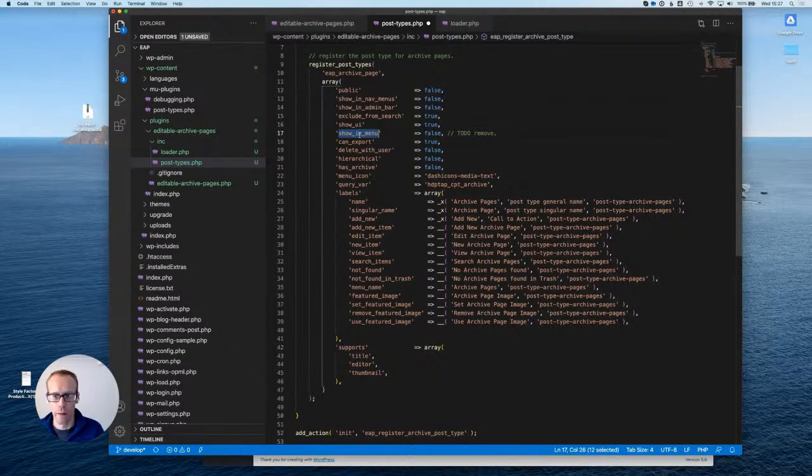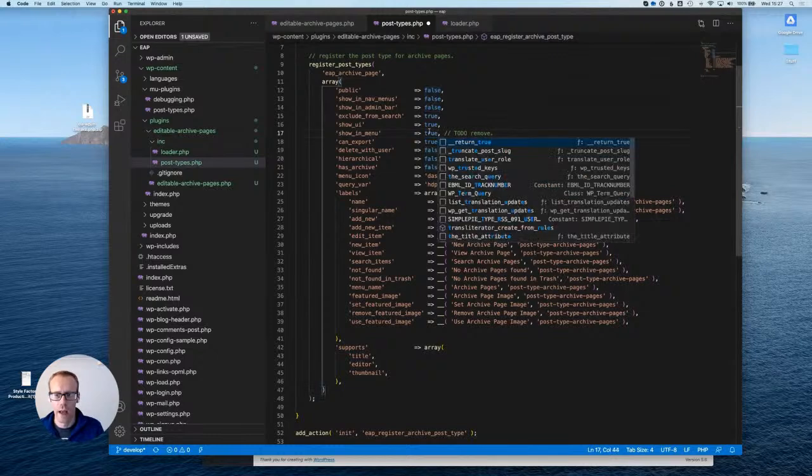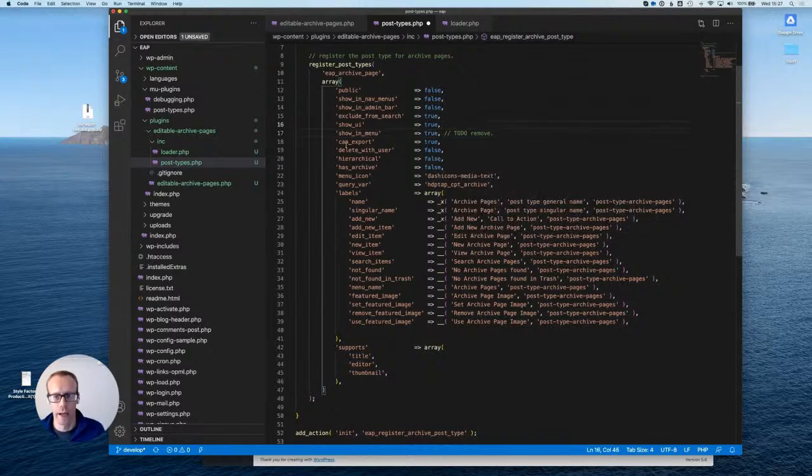So at the moment, I'm actually going to make that true because while I'm developing this, I want to be able to just see which posts have been created, if you like. But we will remove that eventually. I'll show you what that looks like in the back end in a second. Do we want to be able to export them? Not really. I suppose we could leave that as true.